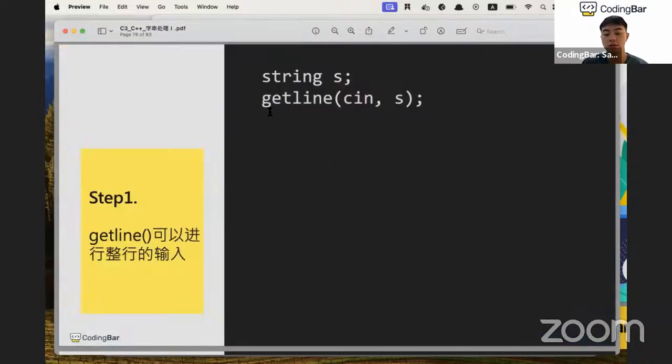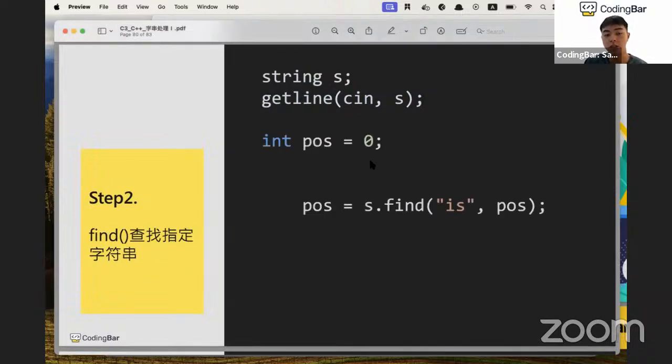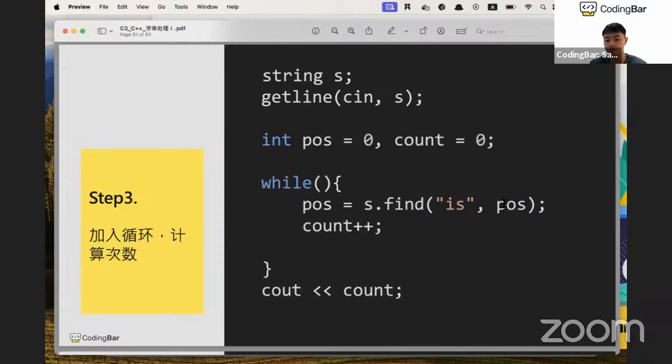GetLine can read the whole current line. So we can define a string S and read in the whole line. And then we define a starting position for finding "is". How can we look for "is"? We can use the find function. So s.find("is", position), where the starting position means where we are going to start. Of course we start with 0, so initially the position to start searching is 0.